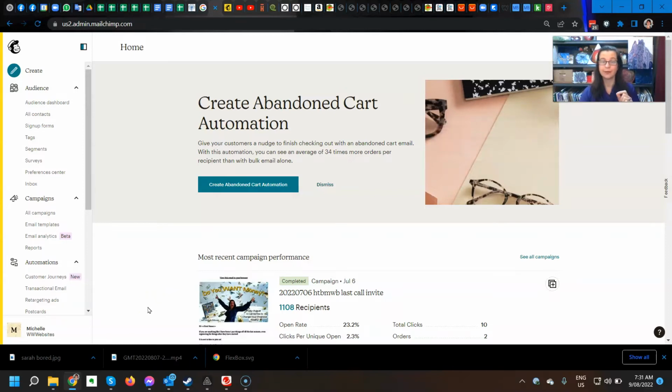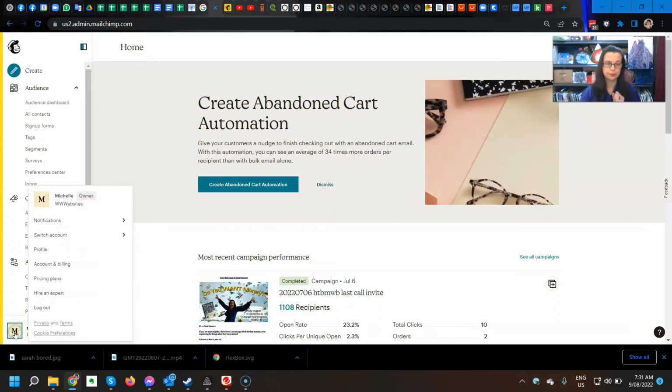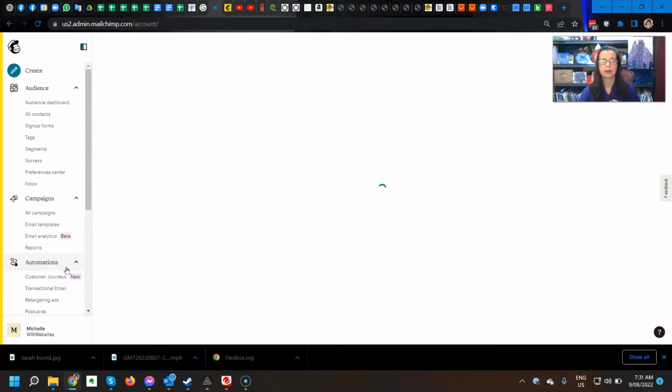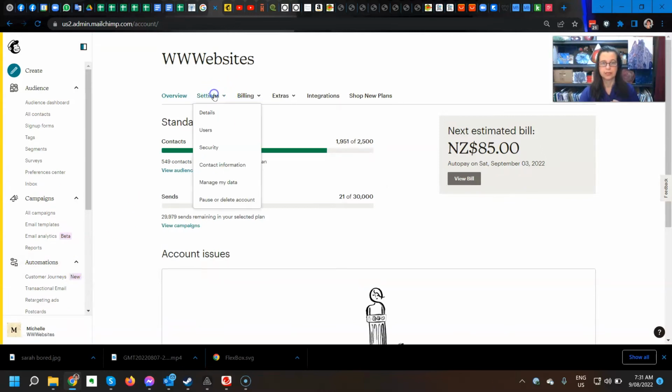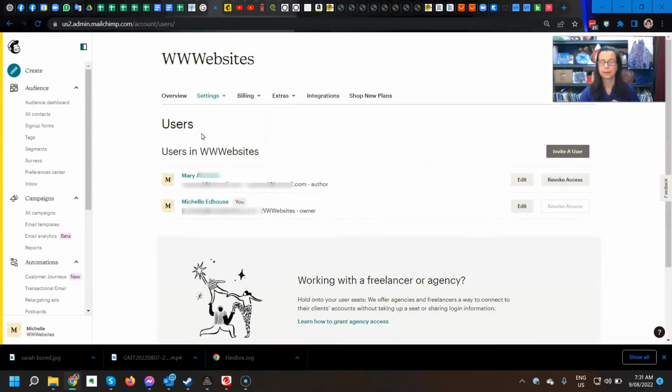So how do you do it? That's what you're asking, right? Okay, you go down and click on the little logo. Mine's got an M for Michelle. You need to be logged into your account, obviously, and you need to be the admin, on the owner login, to do this. And then if you go to account and billing, and then you go to settings and users. Ta-da!